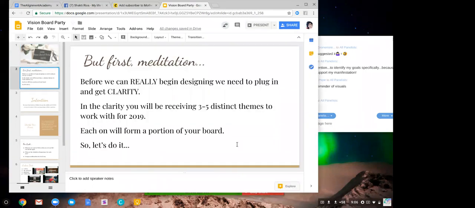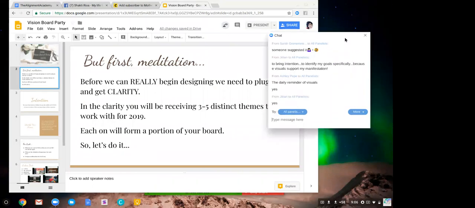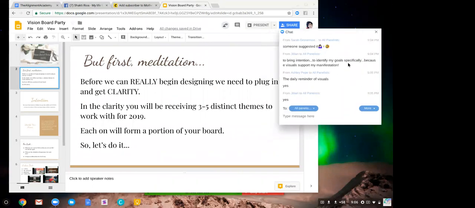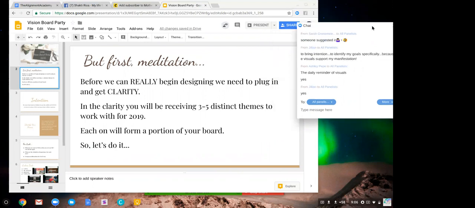So before we begin, we're going to do a meditation. Of course, didn't expect me to just skip the meditation, did you? So important. Okay, so before we can get really into the designing component, we want some clarity.